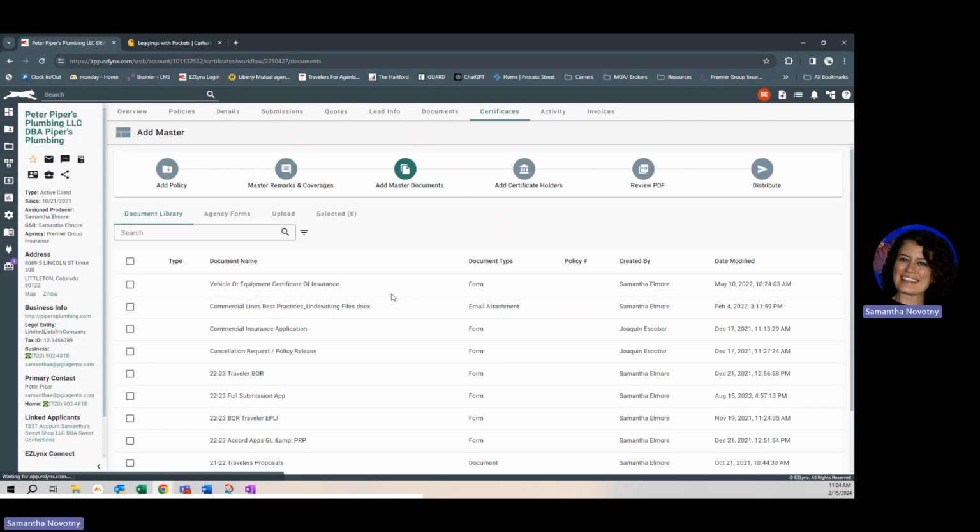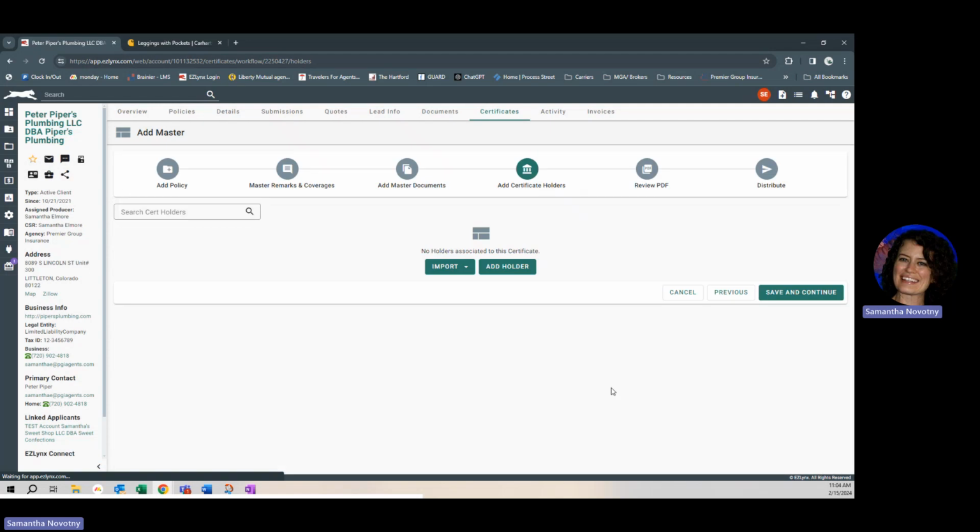The next section does allow for you to add other documents for the certificate. The idea is that some holders request to have a copy of certain endorsements. Again, I would not use this feature at all because not every certificate holder will likely need it. I would add that at the holder level, which I'll show you how to do in another video. All right, so moving right along.